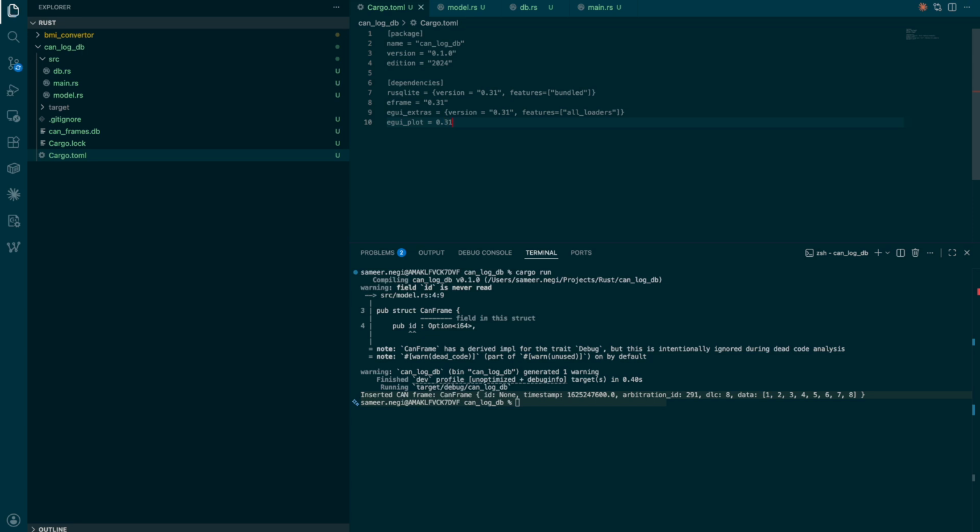Now, eframe is the application framework that we already use, basically to create the GUI. egui_extras gives us a table builder for the data grid, and egui_plot gives us a line chart. And these three crates are basically the standard combo for any GUI desktop app. So let's move to our code.